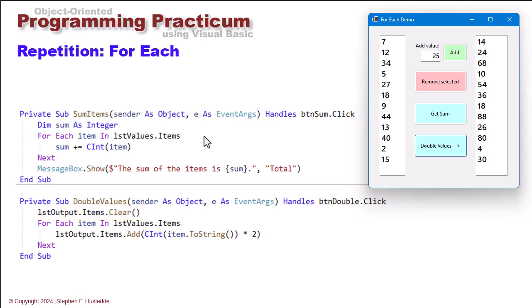For the double values button, I'm going to clear the items in the LST output list box. That's this one on the right. And then for each item in lst_values.items, I'm going to take the item, convert it to a string, multiply it by 2, and then convert that to an integer, and then add it to lst_output.items. And the result of that is the doubling of each item from the left to the right.